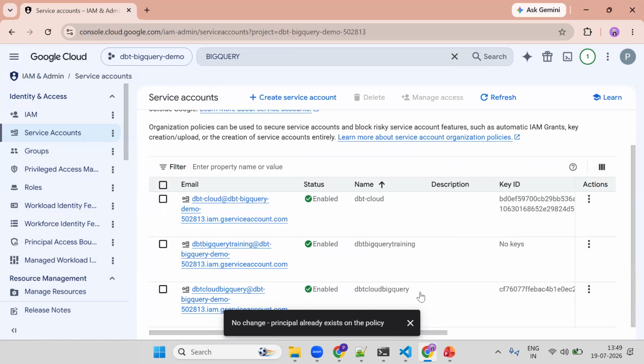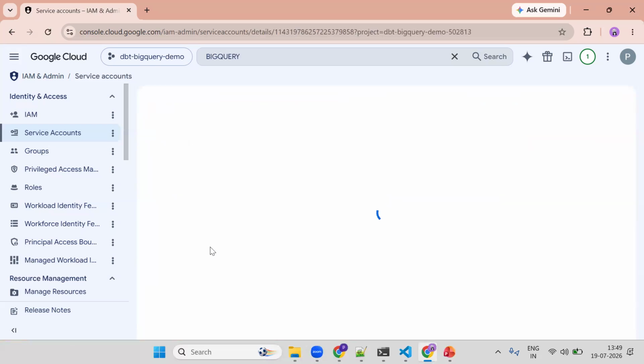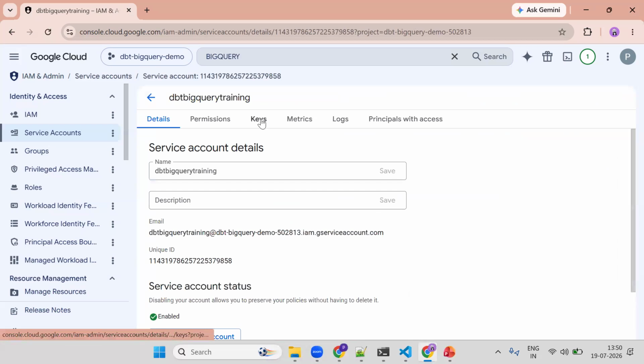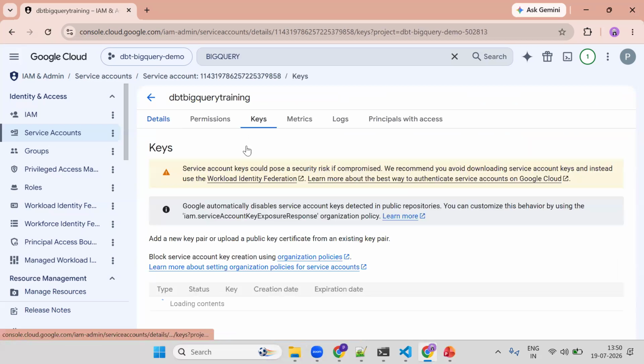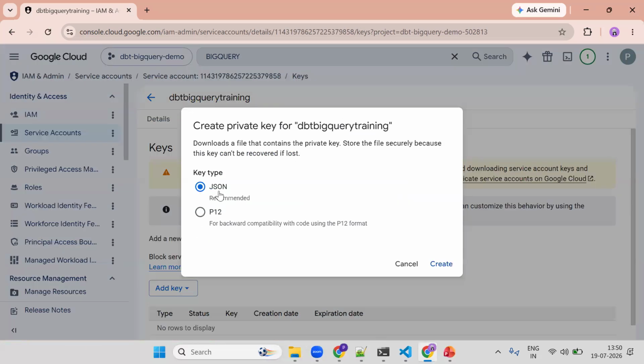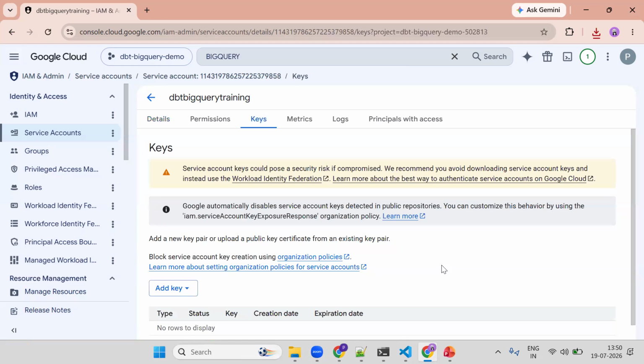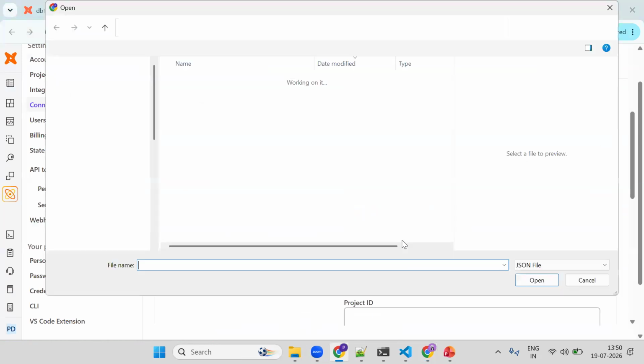See, now which one have we created: DBT BigQuery training. Click on this service account and go to the keys. Here the details, the mail ID, everything will be there. Click on keys, add key, create a new key. Click on JSON, create. It will be downloaded. Now we need to take this file and upload it here, as the service account JSON file.